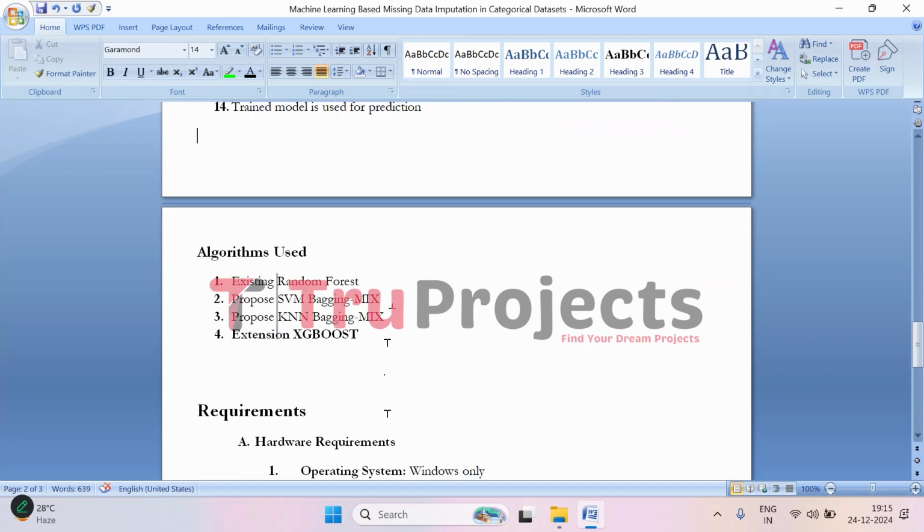Moving on to the algorithms used, these are the algorithms which are used in this project, which are existing random forest, proposed SVM bagging mix, and proposed KNN bagging mix. And this is the extension model, the XGBoost model.